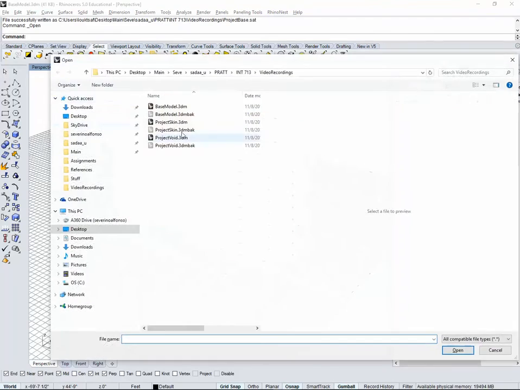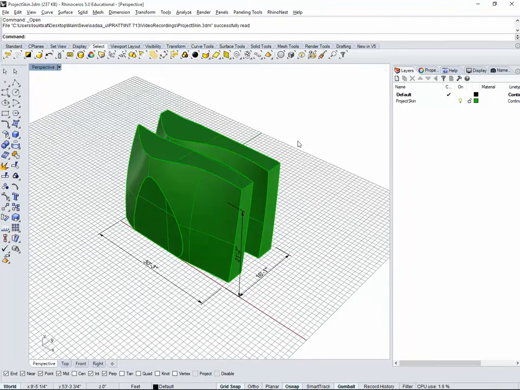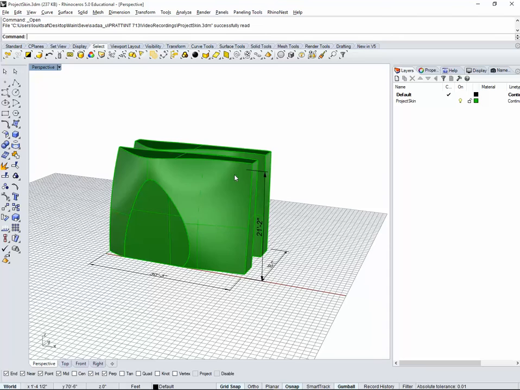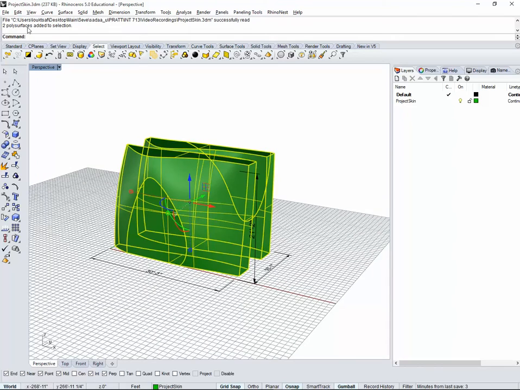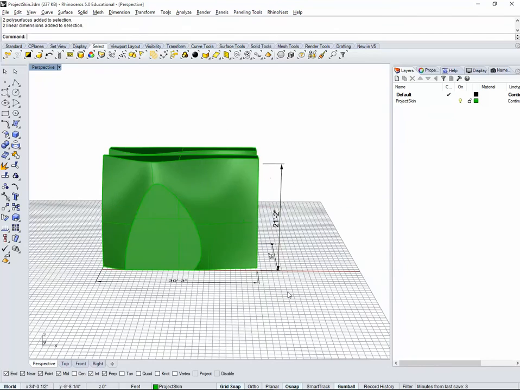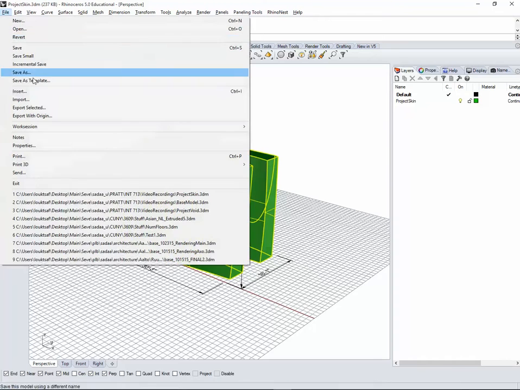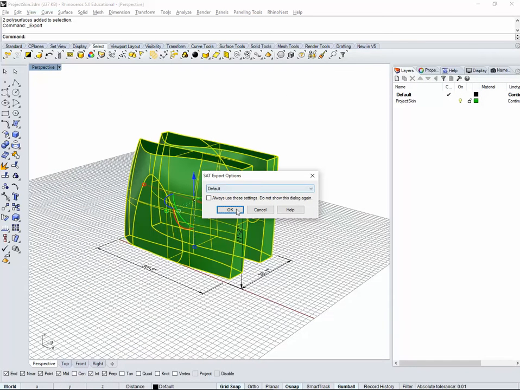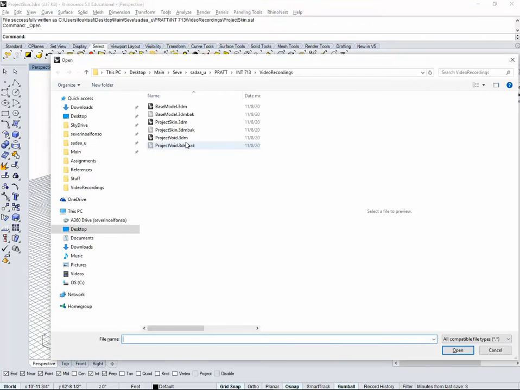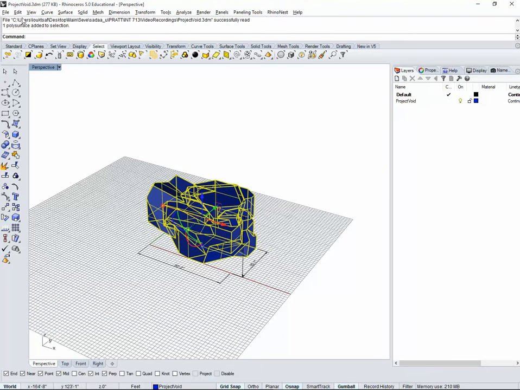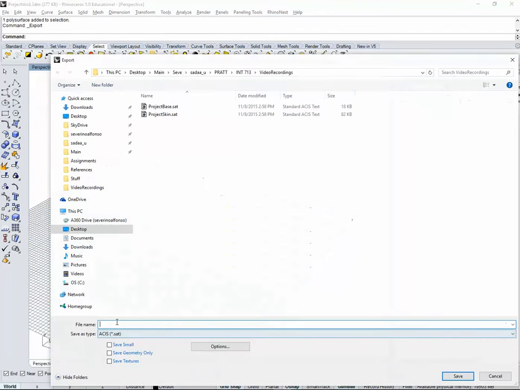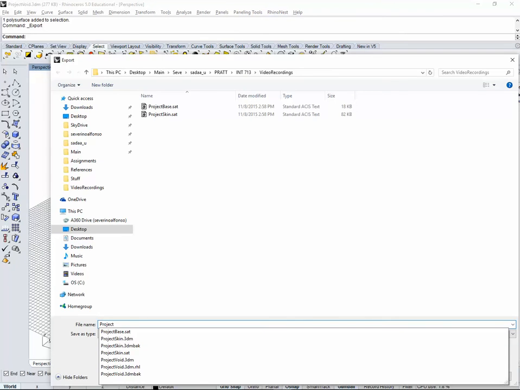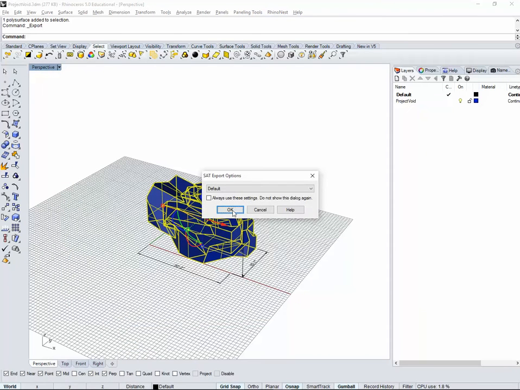I'm going to actually do that for the 3 projects, and again you might select 3, 4, 5, whatever you feel comfortable with. I'm going to select those 2. Just be sure not to select any other material. Export selected, SAT. I'm going to call this project, I think it was skin. Say OK. And the third one, project void. I'm going to select it, export SAT, project void. Okay, say OK.